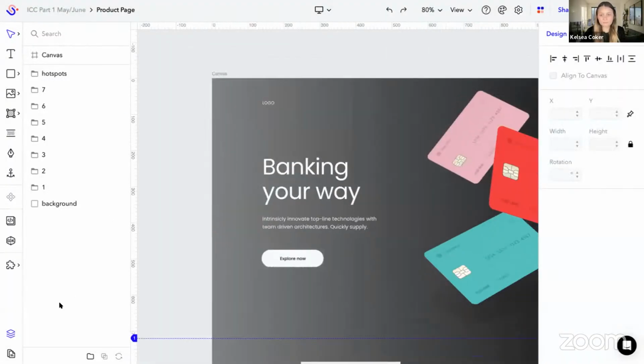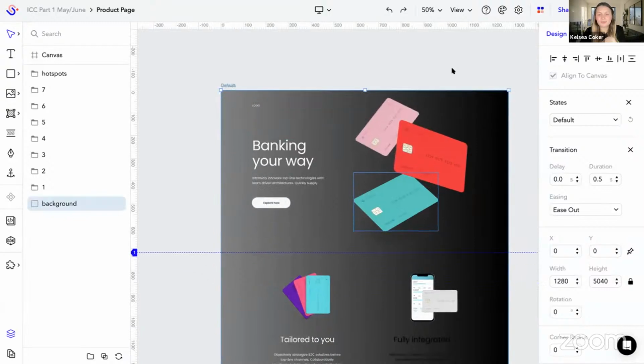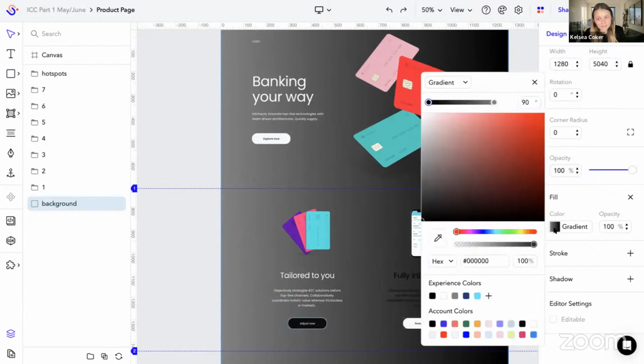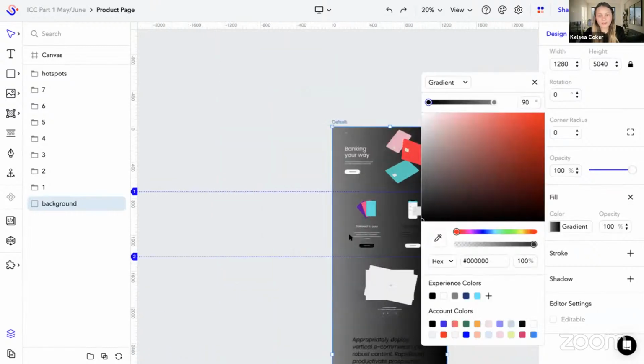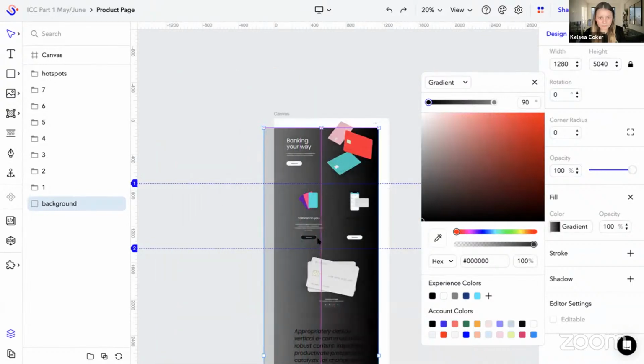Perfect. Okay, cool. And with the background, the way that they actually created this effect was using object states. So you can see the background is actually just a shape, and they used a gradient color so that it kind of has this fade throughout. So it's just this shape here.